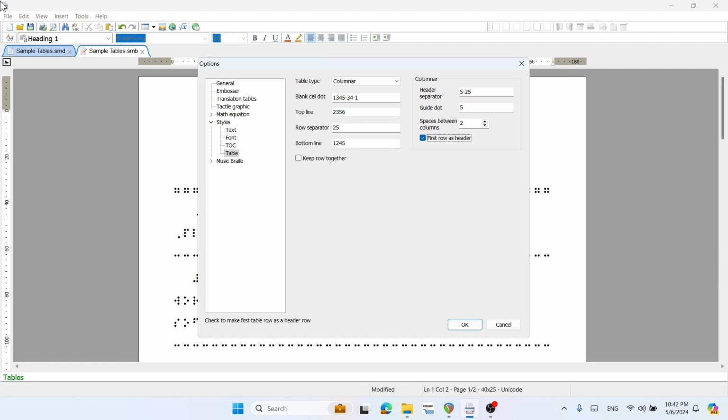First row as header. If selected, the first row will be considered the header row and will display the header separator line if specified.